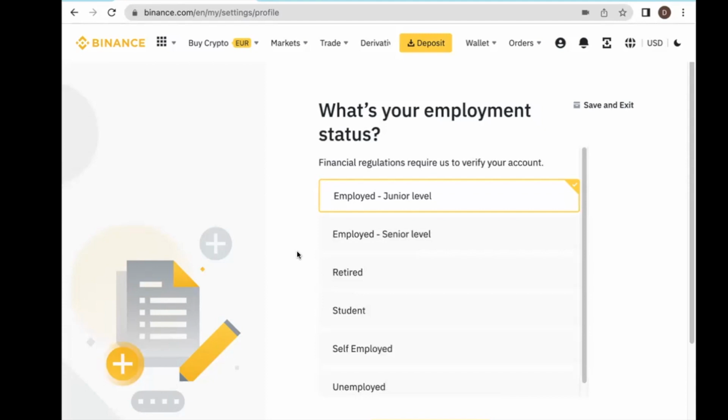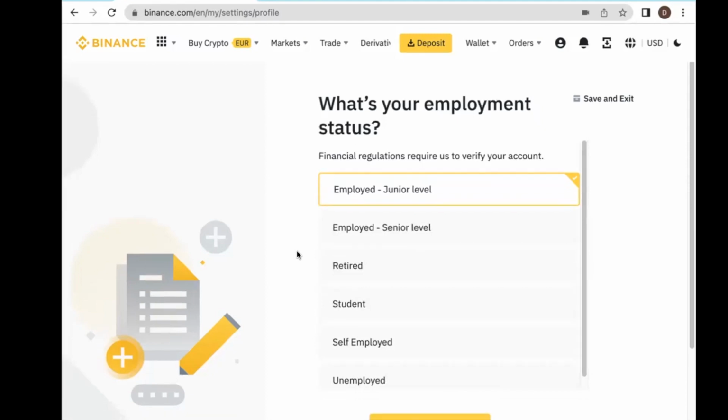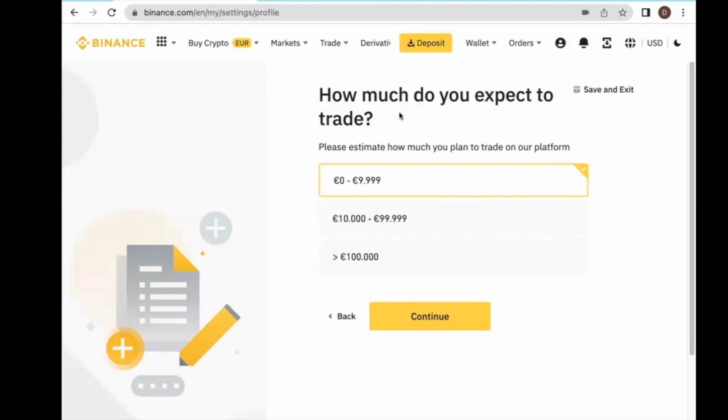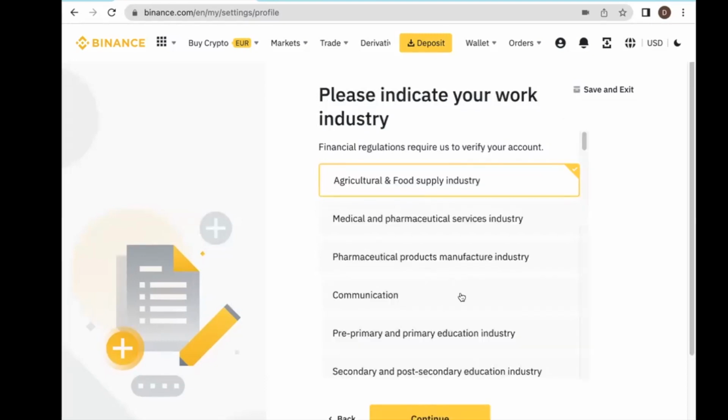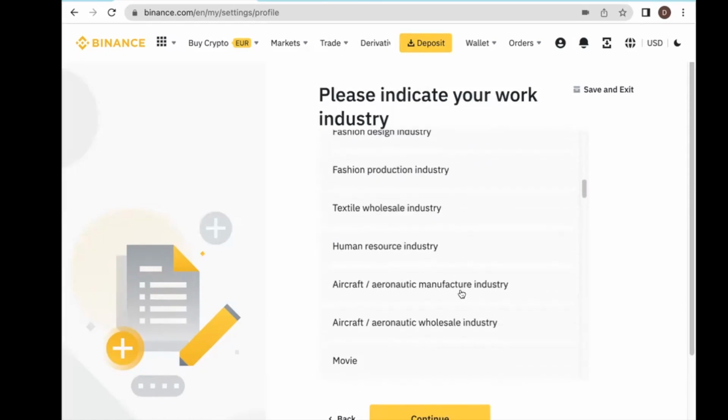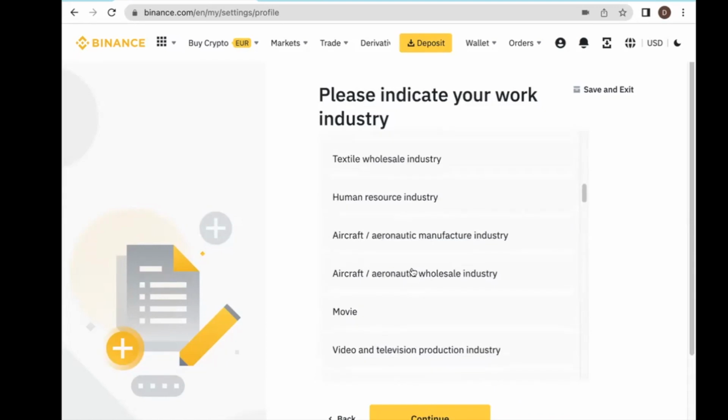And then what's your employment status? Again, basic questionnaire: employed, not employed, retired, student, self-employed. Select your option here, then decide how much you expect to trade and click next. Please indicate your work industry, so you can select the industry you can find here in the list. Once you have selected, click continue.